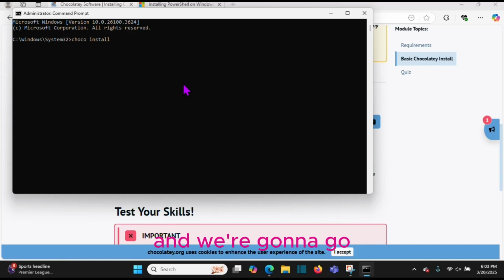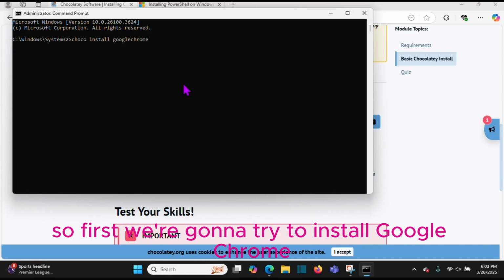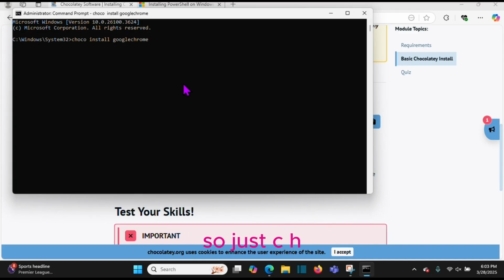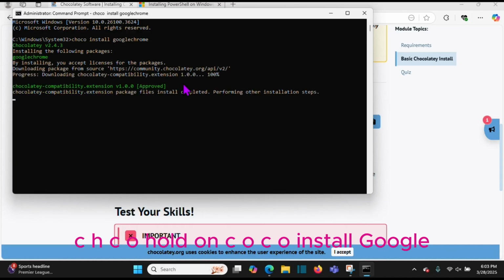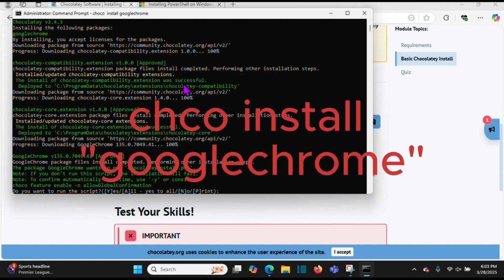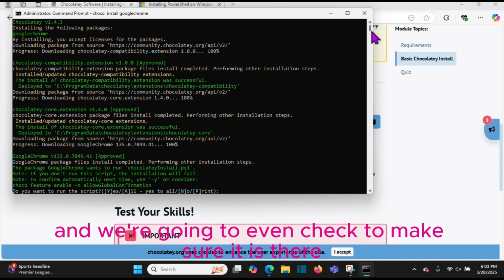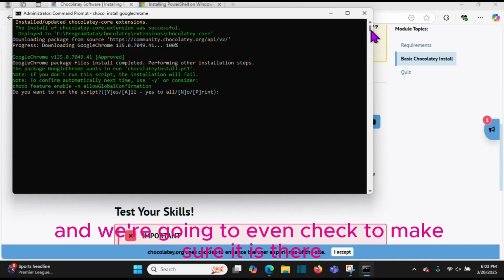And we're going to go in, we're going to try to do some stuff. So first we're going to try to install Google Chrome. So just type choco install google. And see here it is installing Google successfully. And we're going to even check to make sure it is there.